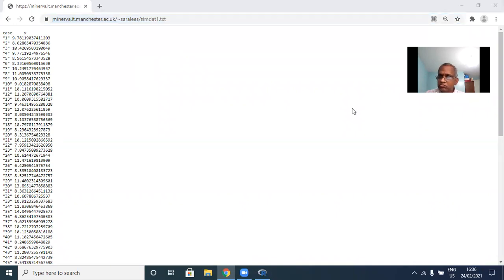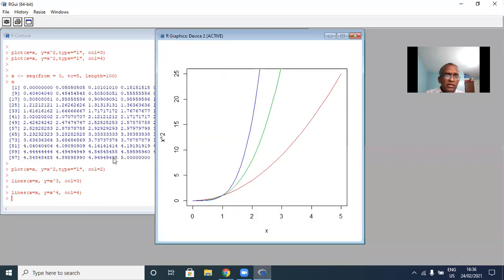I've got one more question. We don't need to write the type for the lines command, from Pedro. Yes, Pedro, you can use type equal to L, but it will not make a difference. So it doesn't matter. You can use the type command, but it will not make a difference.